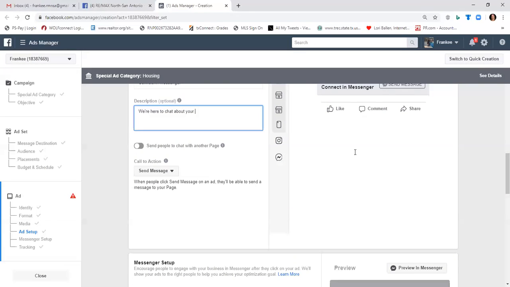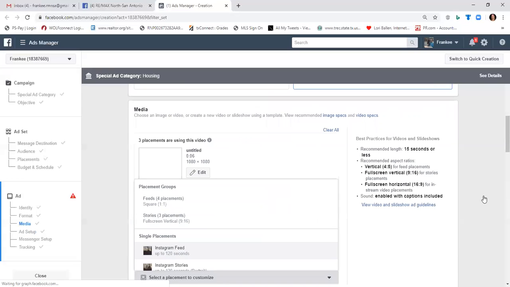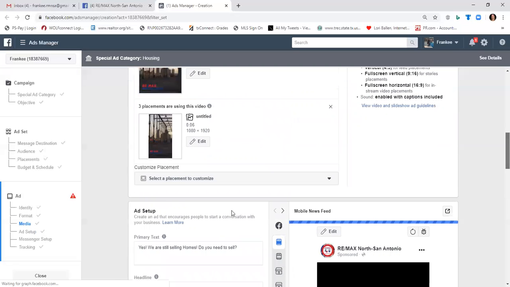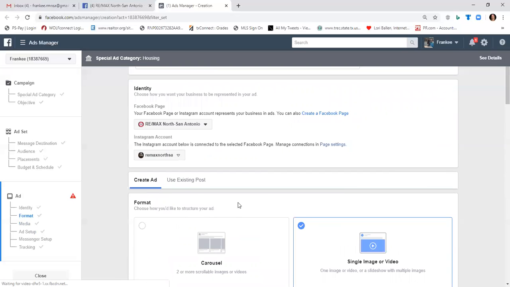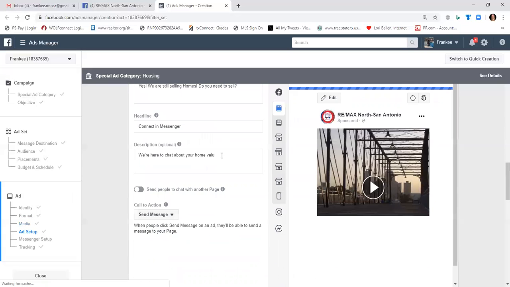Oops. The ad is populating. Of course, I took one that takes a little bit longer to populate. Come on. Here we go. Okay, so that's what it would look like in the mobile home feed.